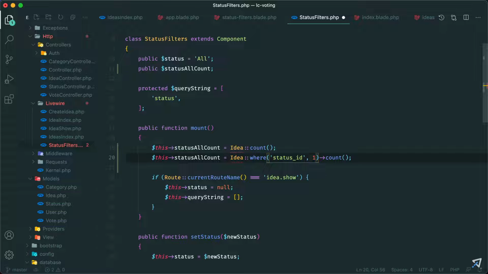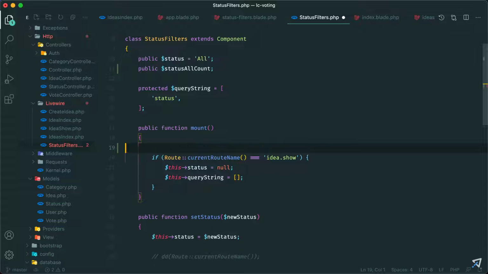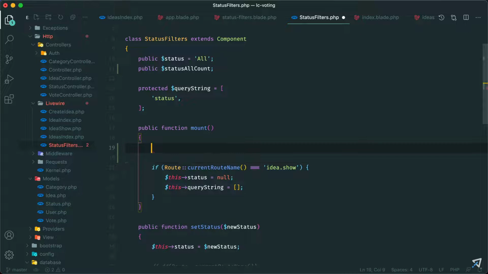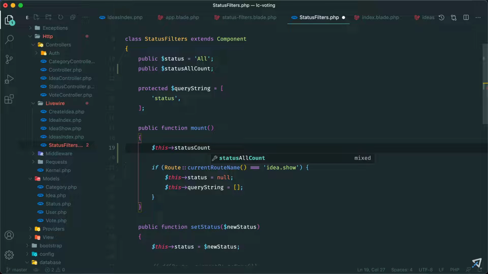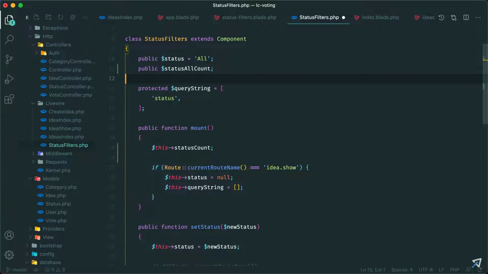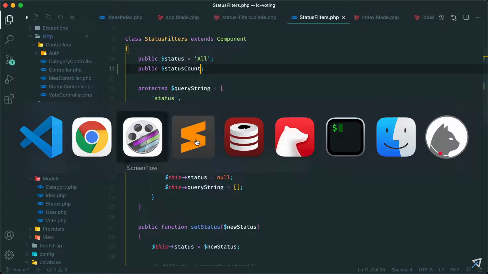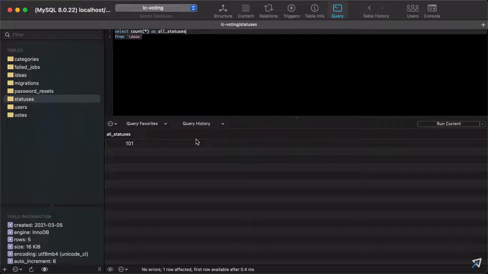So let's get rid of this, and let's change the one we currently have to status count. And actually, let me just change this. And let's work in raw SQL for now. So let's open up SQL Ace. And this is how you would get the current count. And I have an alias for all statuses here. And right now there are 101.